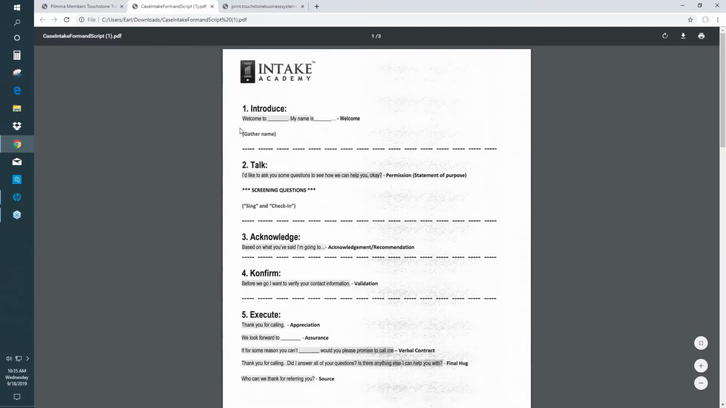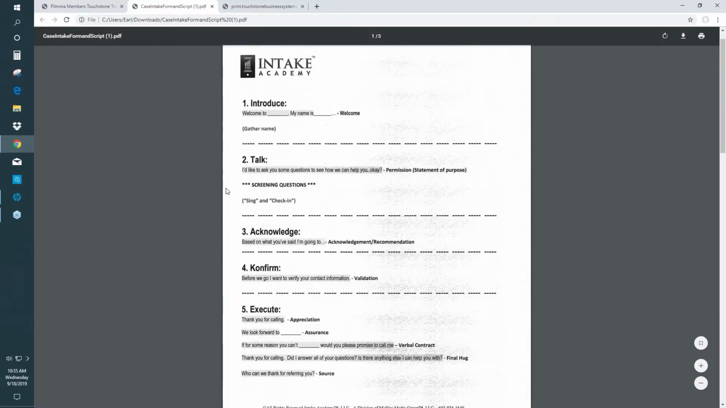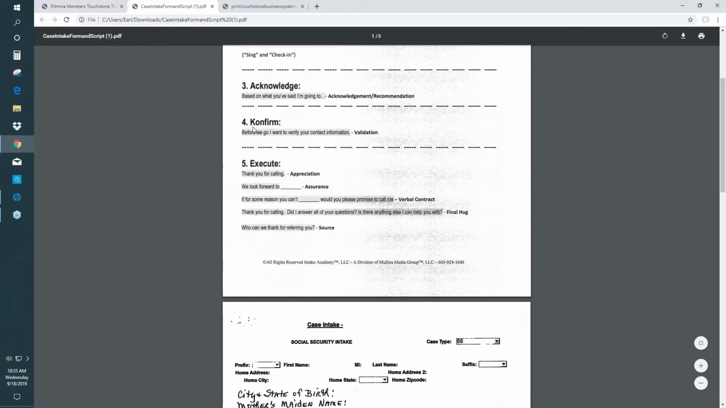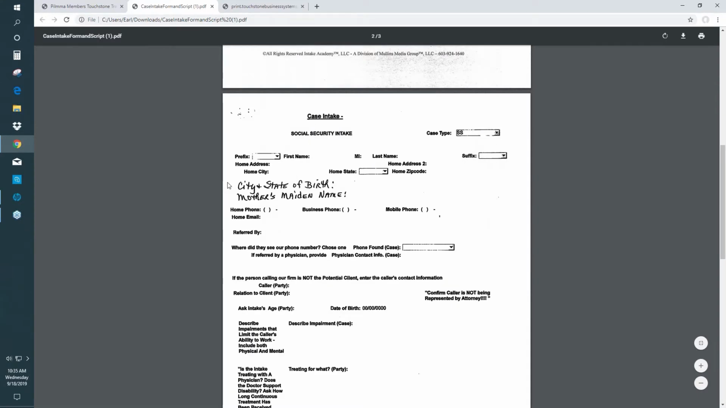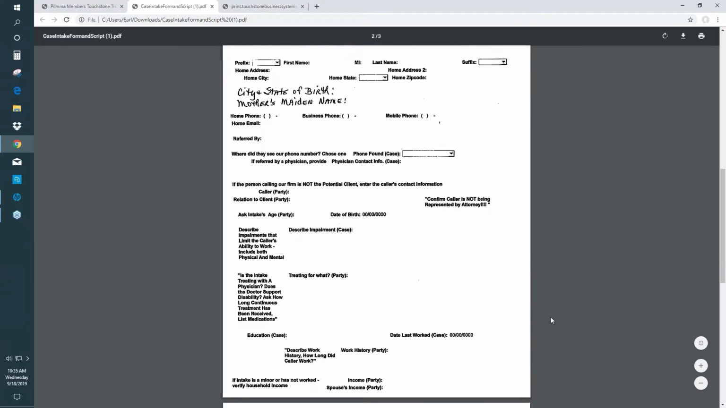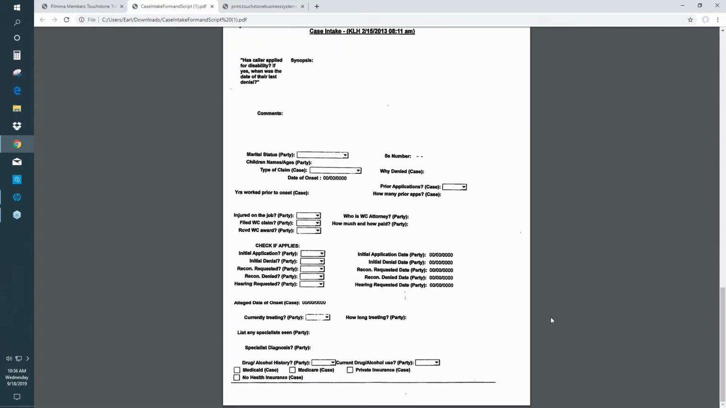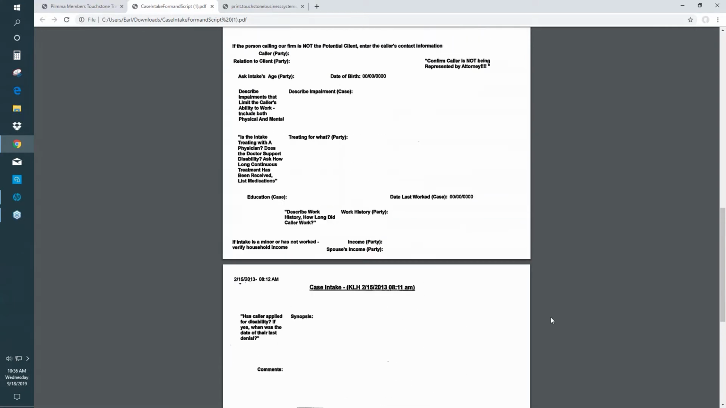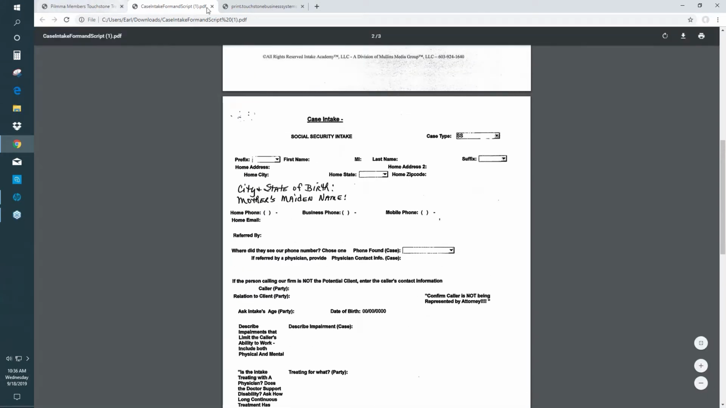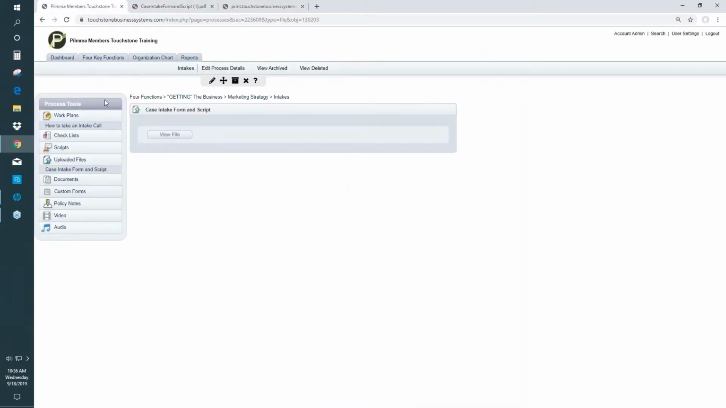So it's a scanned in document, but you still could probably cut and paste from here. So introduction, talk, acknowledge, confirm. I think that's an industry thing right there. I don't think they meant to spell that wrong. Execute, and then here's like this case intake form. So for those of you who don't have anything like this already, this might be a good form to draw from. But again, it's available in case you want to use it or you think it's advantageous. And it's in the getting the business right here, and it's called intakes. Let's go back.